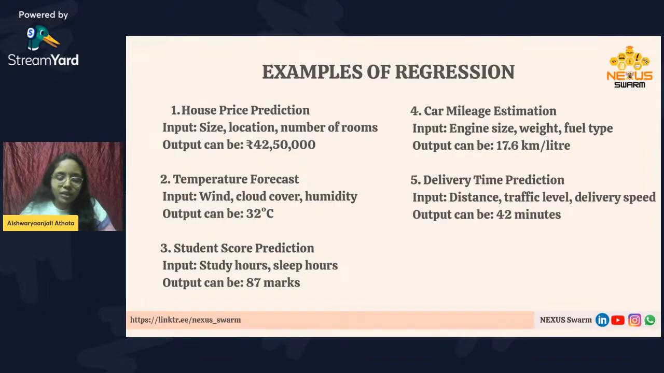And then we also have delivery time prediction. I think we all use Swiggy or Zomato. After we order our food, there will be some estimated delivery time, right? It is based on the distance between your house and the restaurant, the traffic signals, and also the speed of the delivery agent. All these things, based on this, there will be an estimated delivery time. This is also one of the examples.